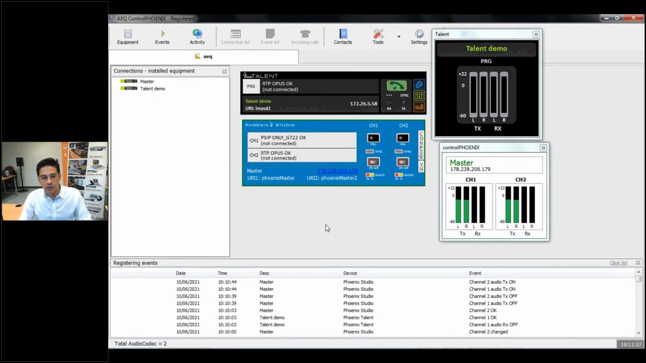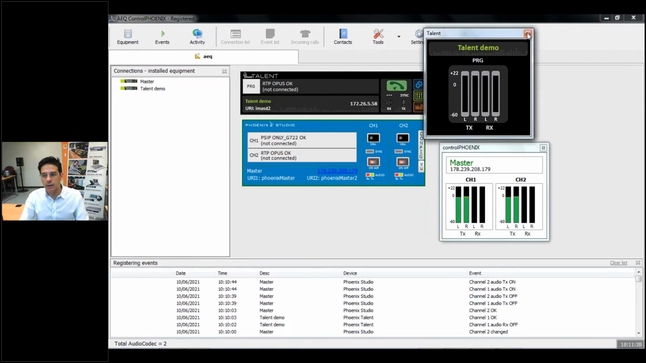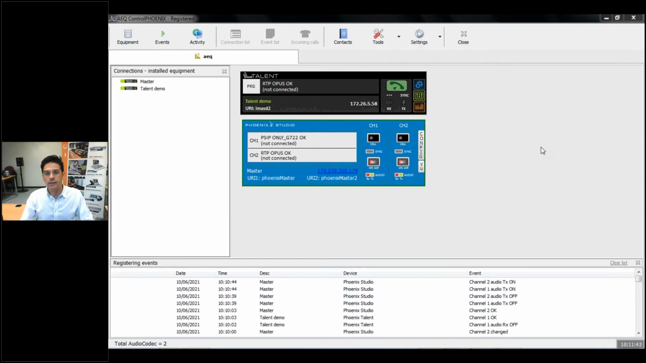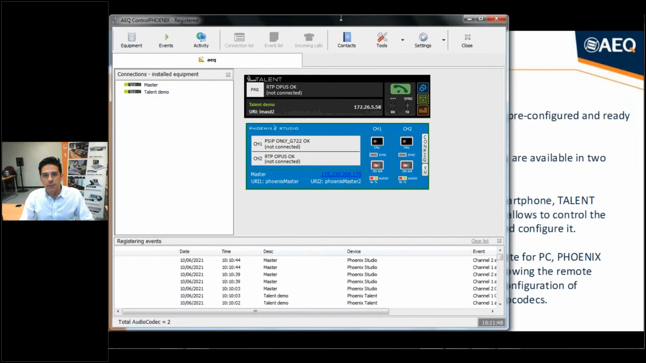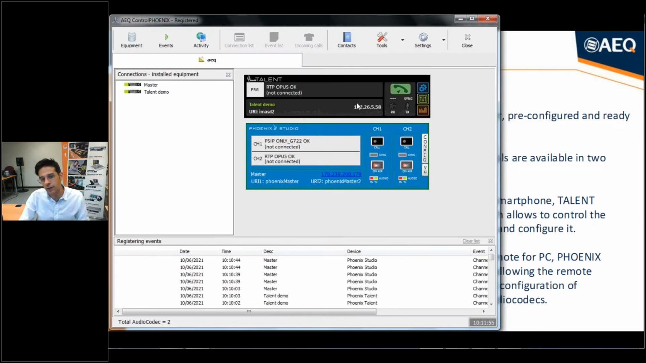Okay, so I think this is enough about Control Phoenix. Maybe we have extended a bit more than we should, but I think it's important to know it. And as I said before, there is an alternative way to control the talent that I will show you. I think that I will keep Control Phoenix open because it is useful to see that we can have parallel control of all the modes, local Control Phoenix, and also the app.